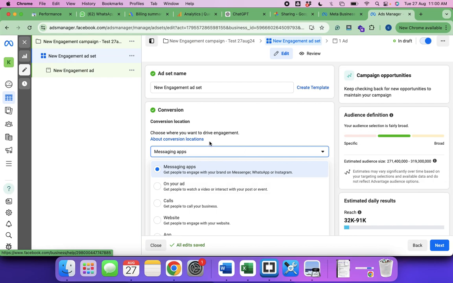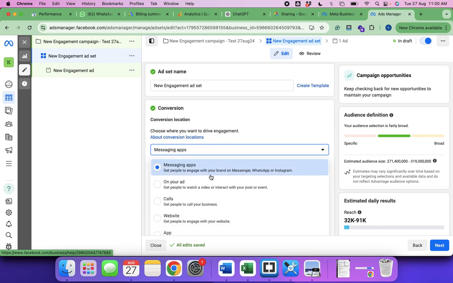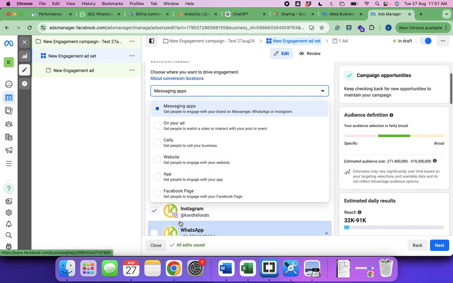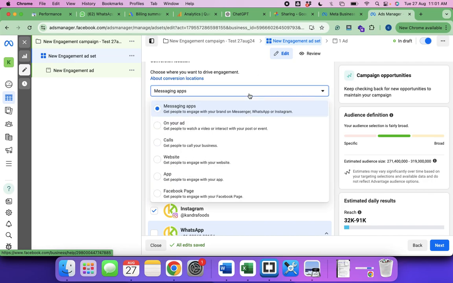Choose where you want to drive engagement. Messaging apps, on your ad, calls, website, app, Facebook page. So where should this engagement happen? On messaging apps, on your ad or calls or website or app. These are the different options which you can pick and expect the engagement to happen.